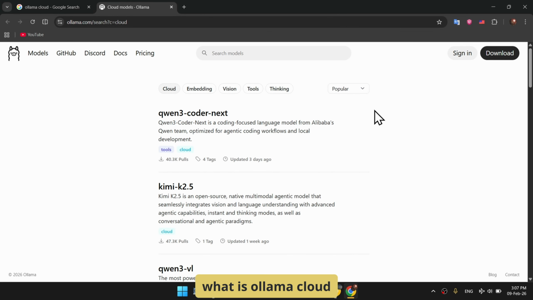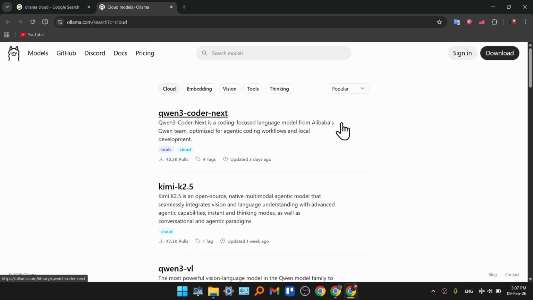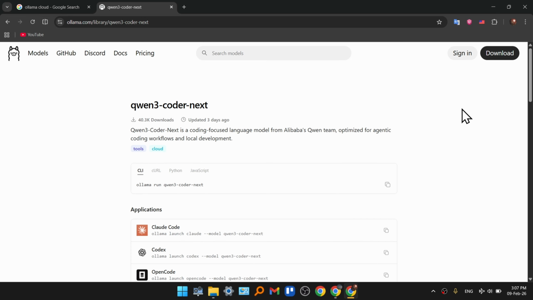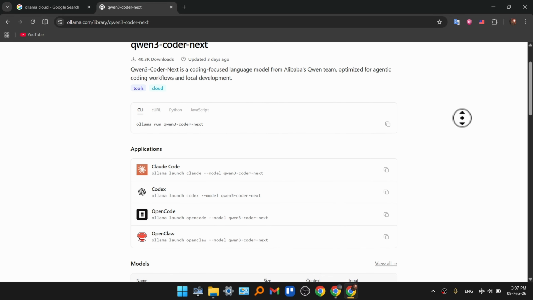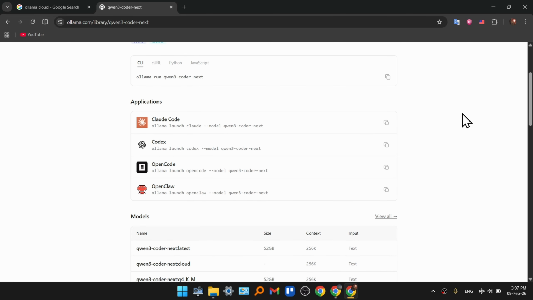You may know Ollama has a tool that runs AI models directly on your computer, but now there's also something called Ollama Cloud. So what is it actually? Ollama Cloud is the hosted version of Ollama. Instead of running AI models on your laptop's CPU or GPU, the models run on a remote server. The device just sends a prompt and receives the response.